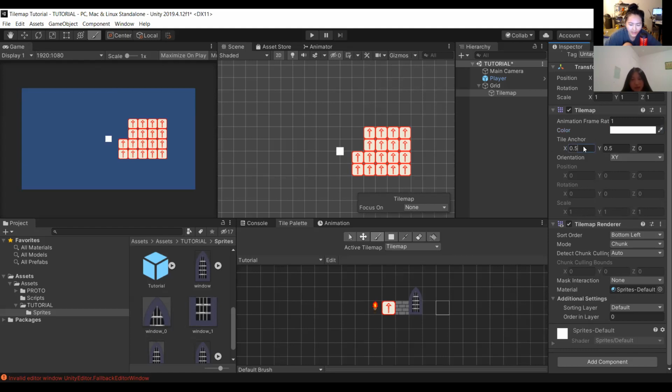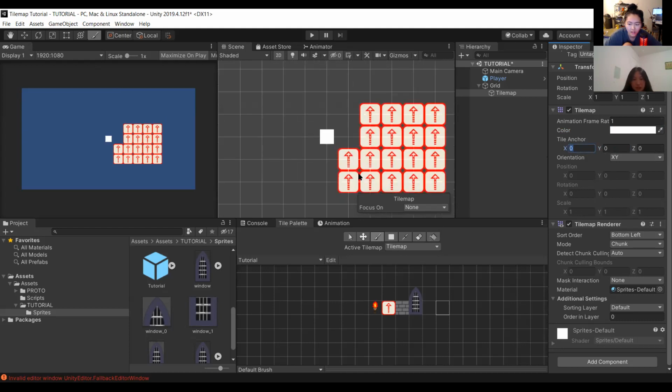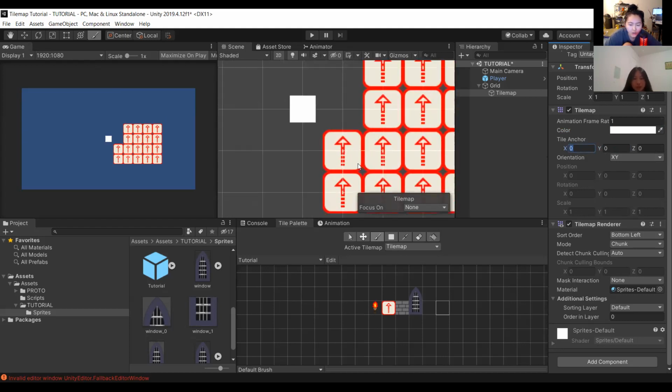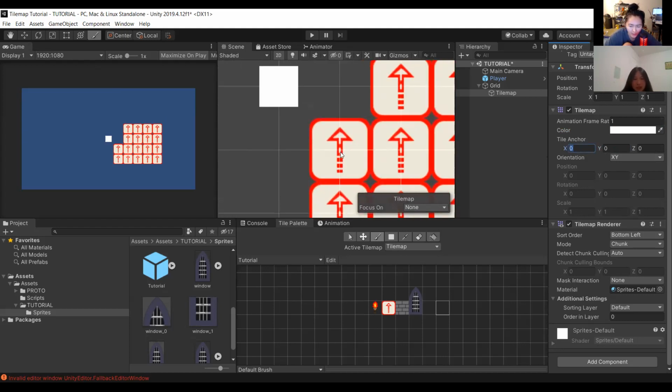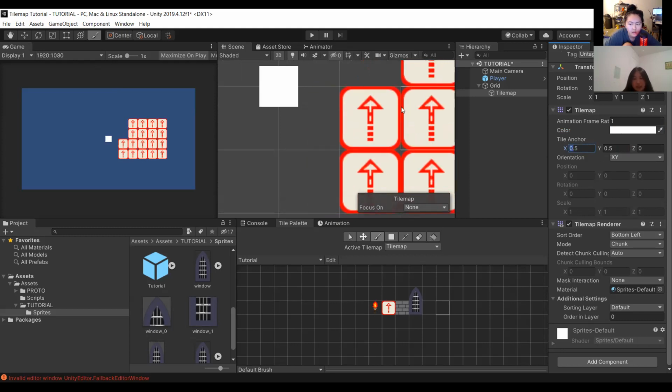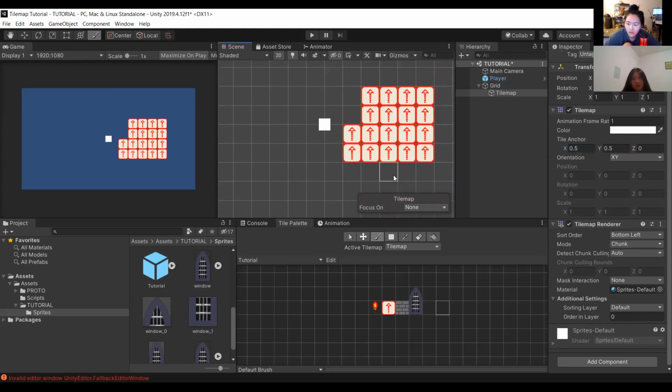Yes. The tile anchor works basically the same as the pivot points. If I set it to 0, 0, you'll see that the tiles are anchored by their center. If I scroll in, you can scroll in with your middle mouse button as well. You'll see that the center of the tile is aligned with the corners of the tilemap instead of bottom left to bottom left. That could be useful in some cases if you have irregular tiles. So there's something like that for you.